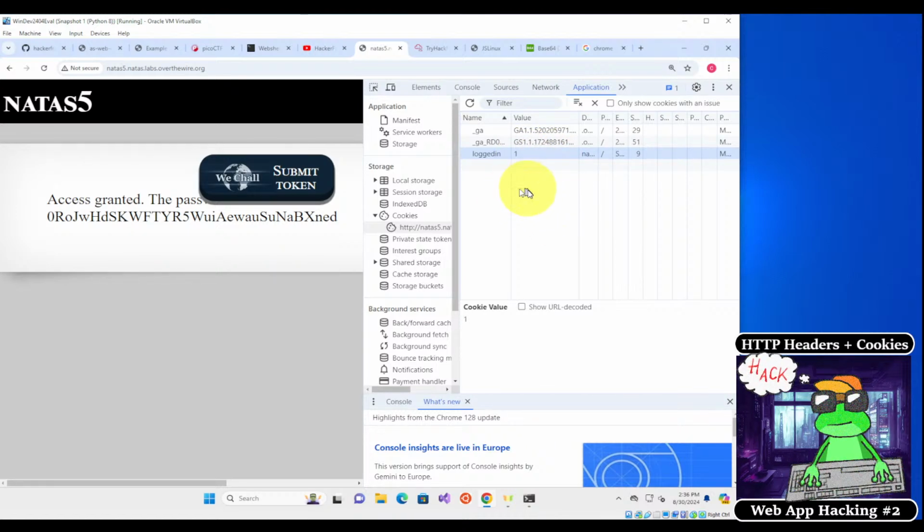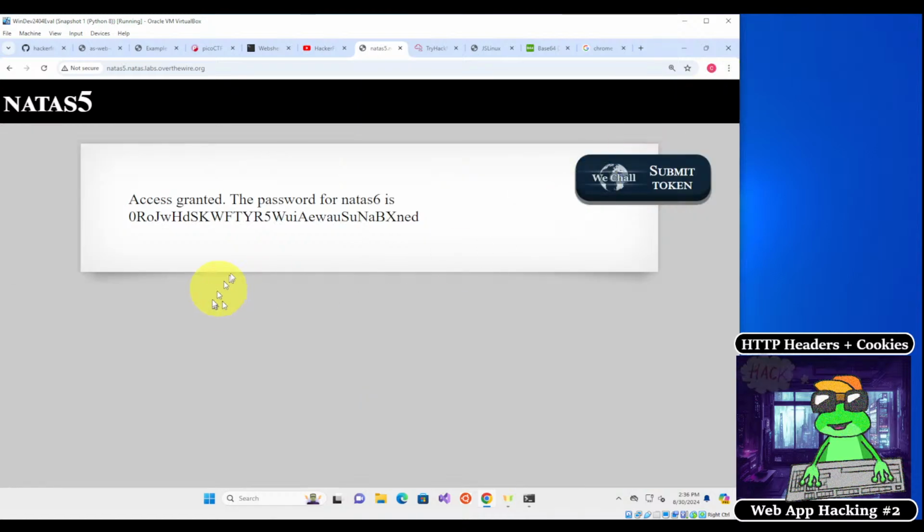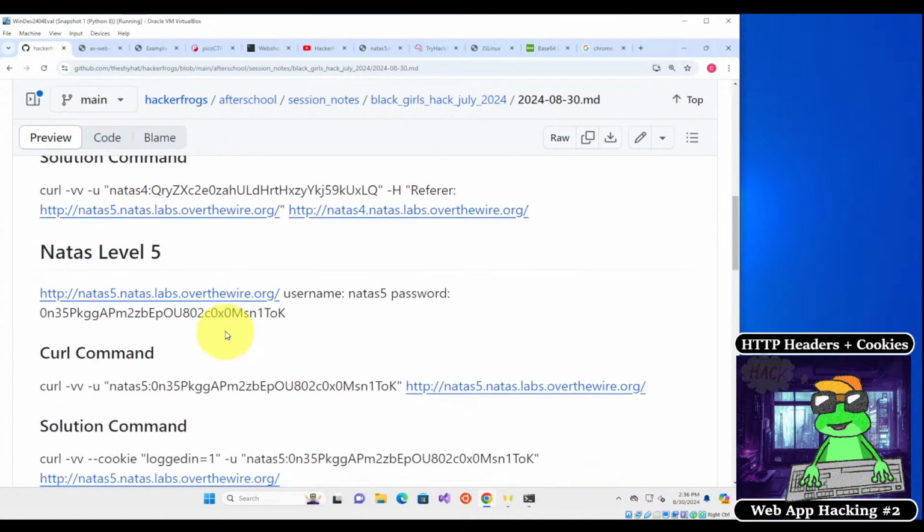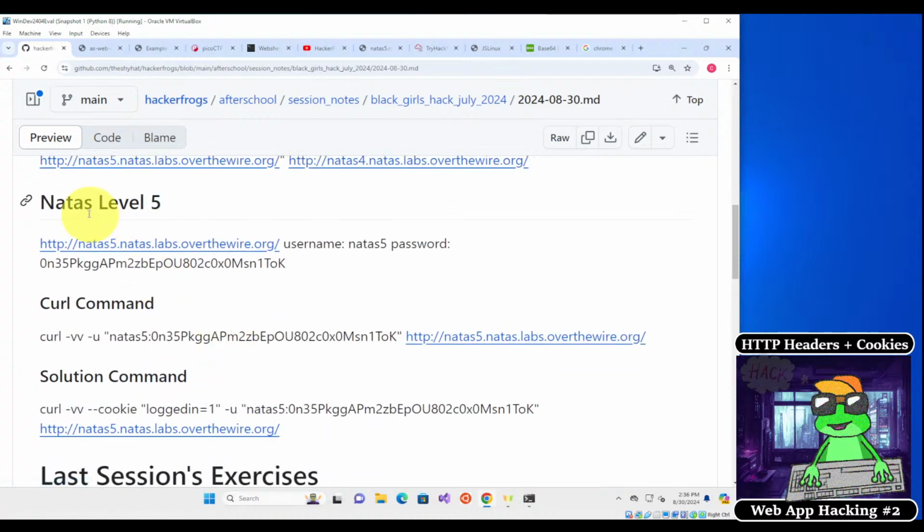Okay? So if you're having troubles, let us know exactly what you're having troubles with, and we'll try to assist you. But there's another way we can do this. We can actually do this with the curl command as well. If we go back to our GitHub, we've got Natas level 5, and we've got our curl command for accessing the website, which is over here.